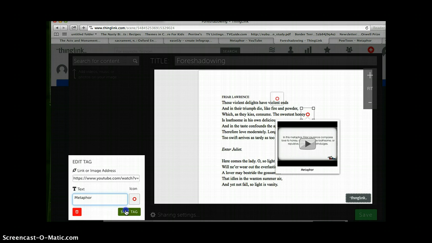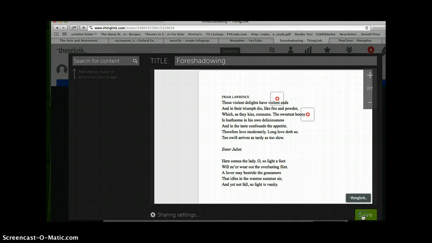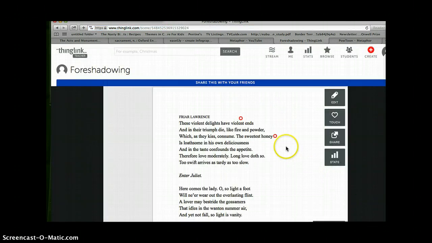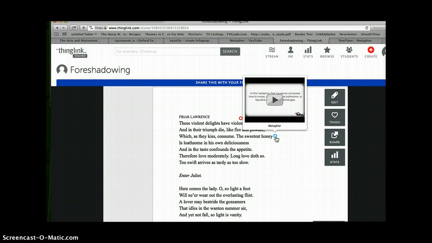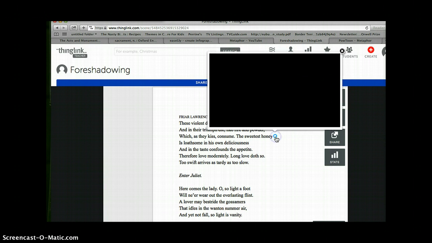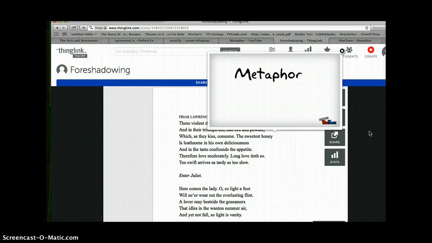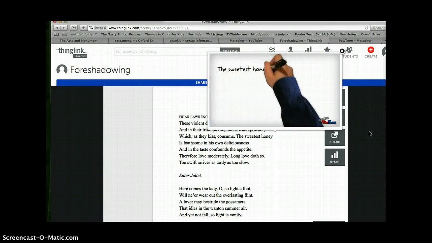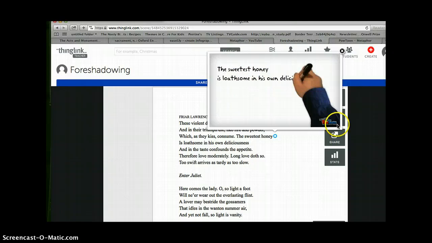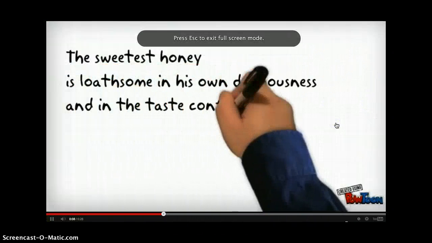So I'm going to click Save Tag, Save again, and now I can go over to this particular tag and show my students what I have linked there. And you'll get this in a little preview window, or you can go ahead and go full screen.